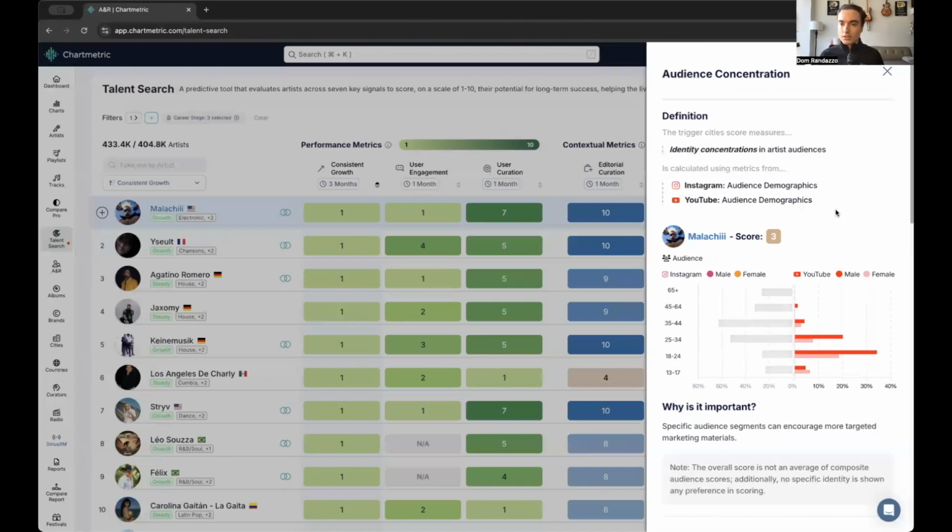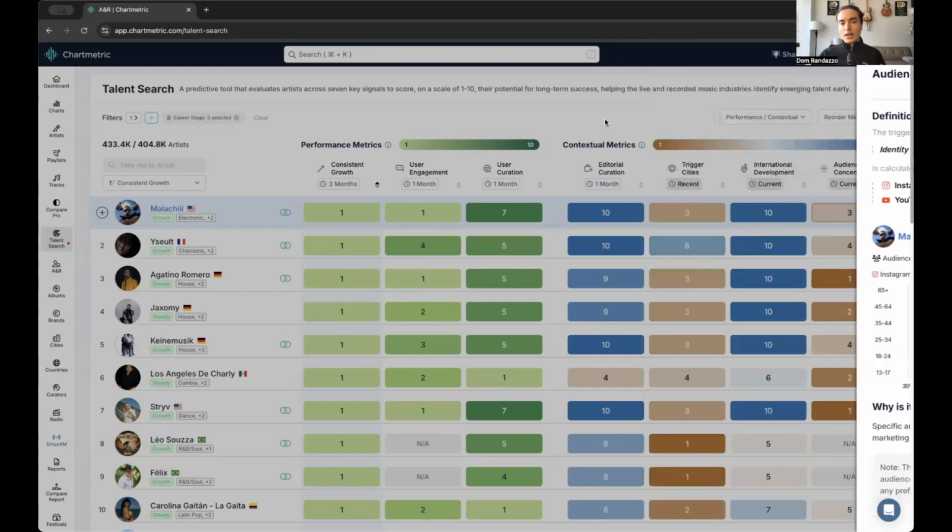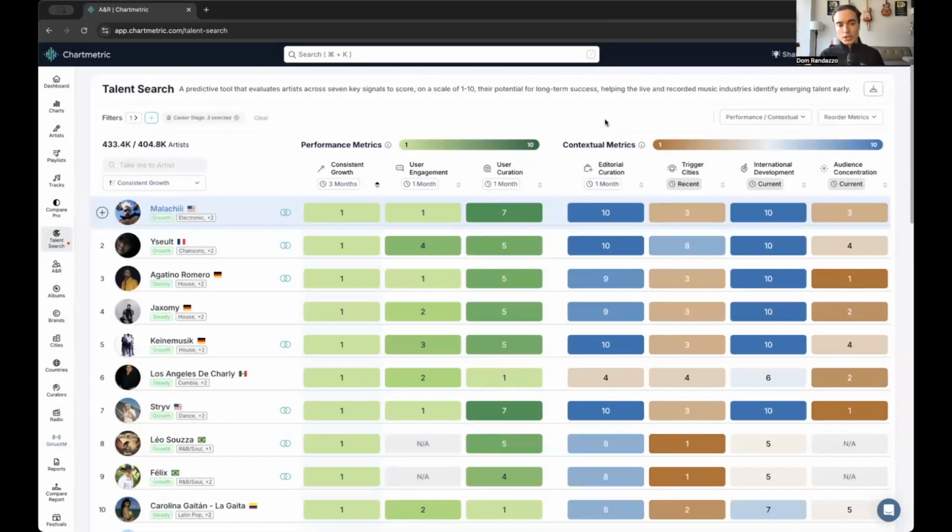So in some cases, you might want to find an artist who has a very concentrated audience. That might be beneficial in a sense where you are looking for an artist that has a very identifiable audience. In other cases, you might want to see a lower score, which would indicate that the artist has reach across age brackets. And that is how you're able to interpret each of these performance and contextual metrics on our new talent search tool.